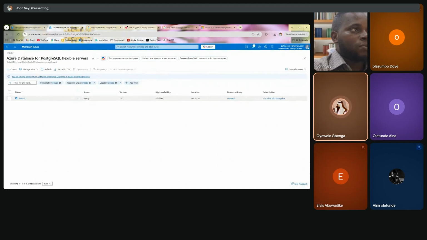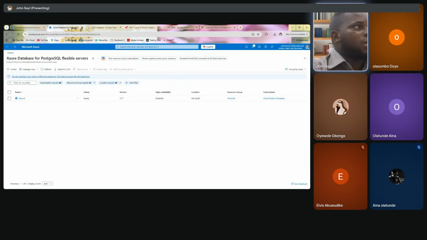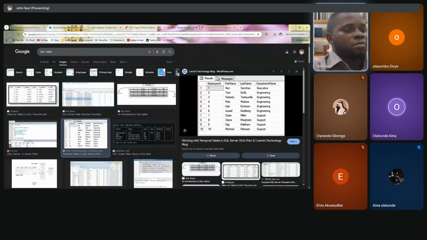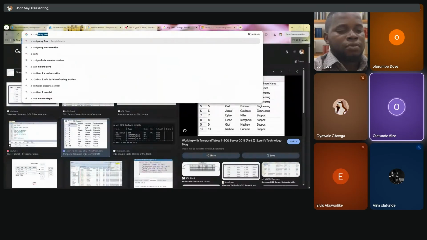Is Postgres a non-relational database? I used to think it's a relational database. You can check it together. No. I wanted to add to it, please, Mr.